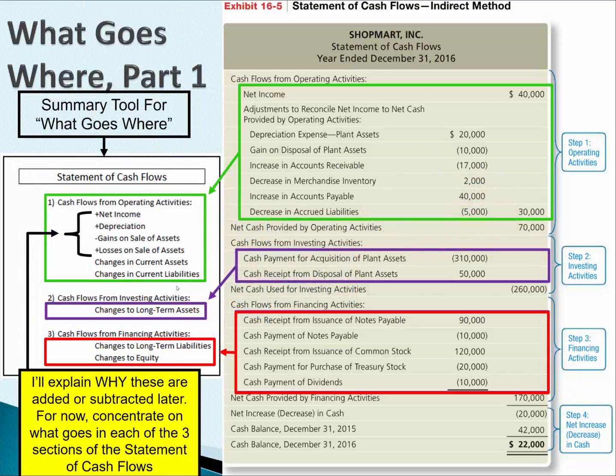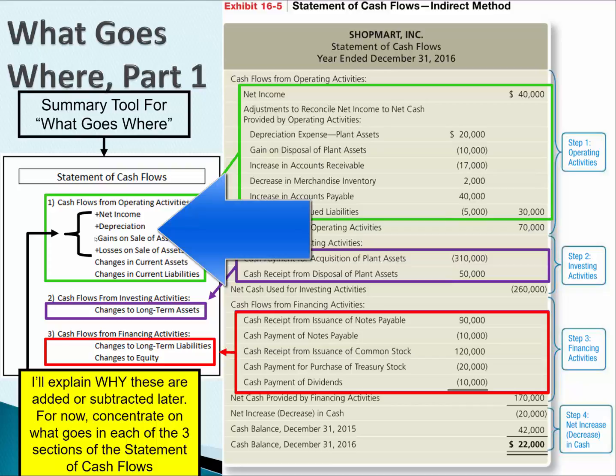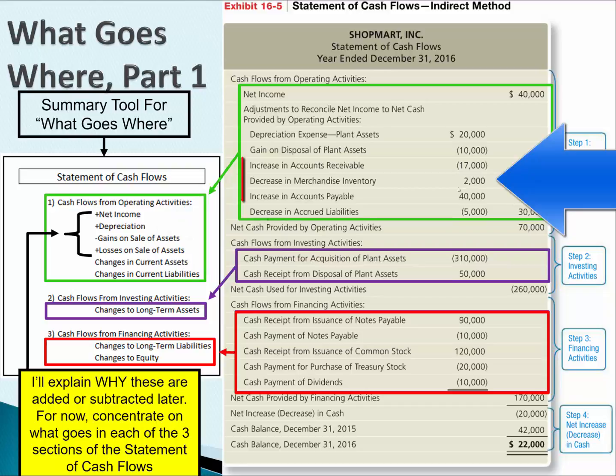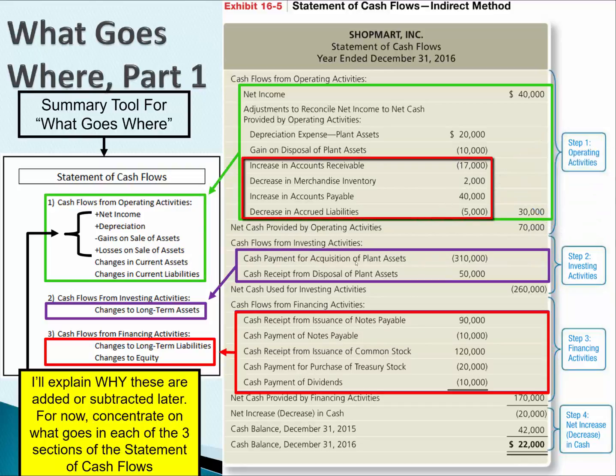For now, don't worry about why we are adding or subtracting these changes in current assets and changes in current liabilities. Right now, we're just concentrating on what goes in this section. Later on, we'll get into details about what to add and what to subtract.